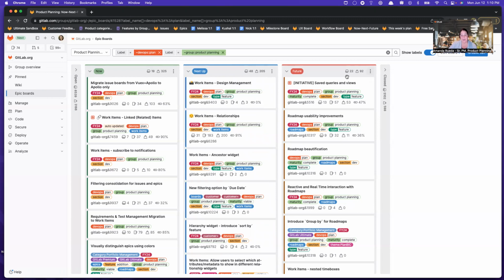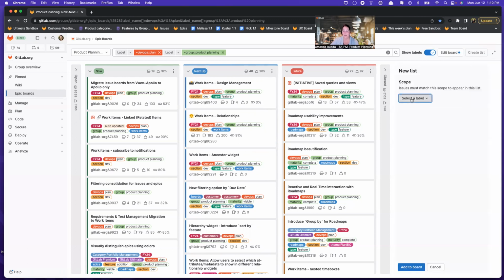So I can add as many lists as I'd like. If you don't want to do it by quarters, you can always add more lists for whatever you might be searching by. Maybe you want to do it by month or by some theme. That's also pretty handy. So I'll show you one other.